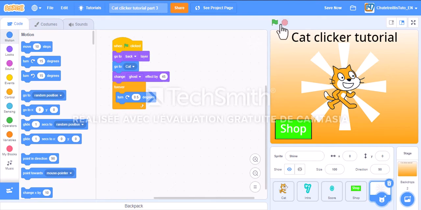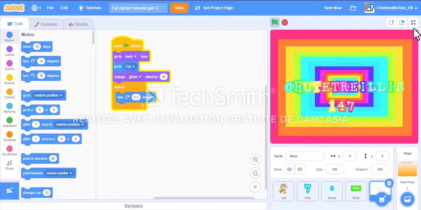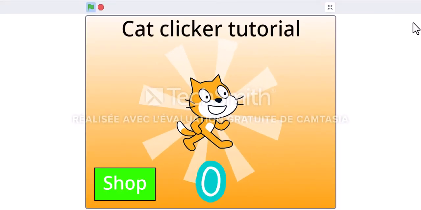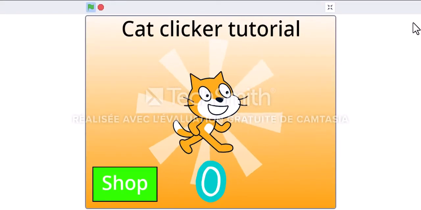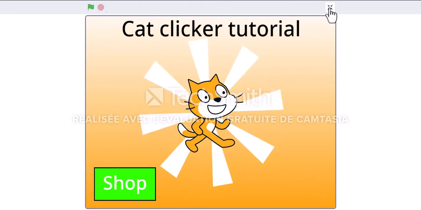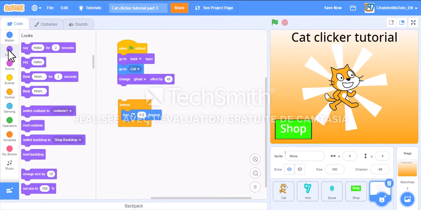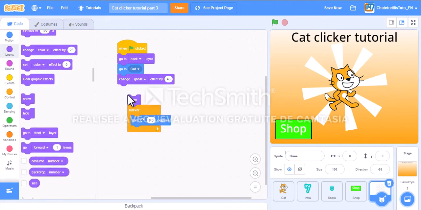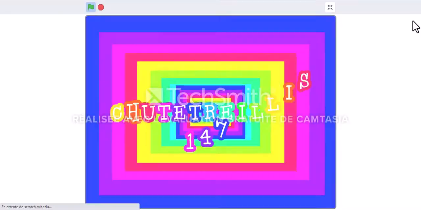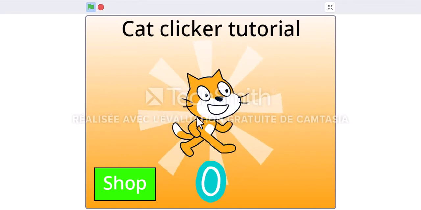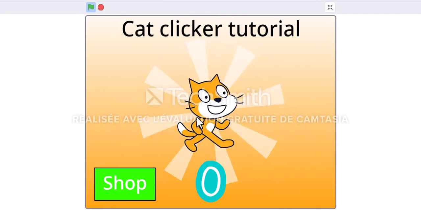So let's test that. Right, now we have a shine. But oh yeah, don't forget to show it here. So let's see. Wow, that was much cooler than before.